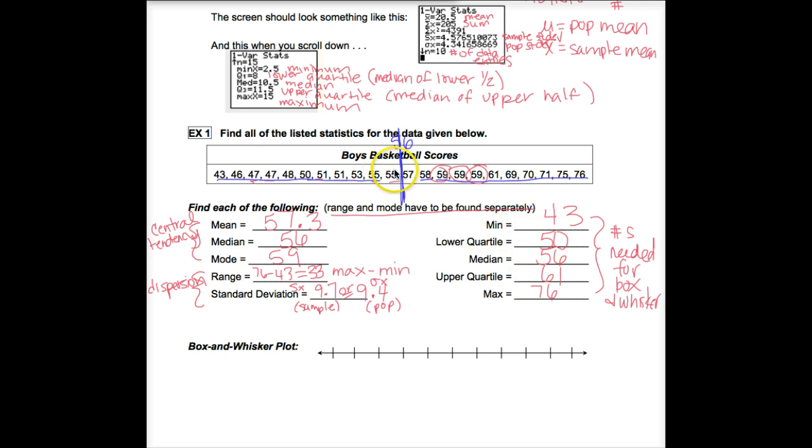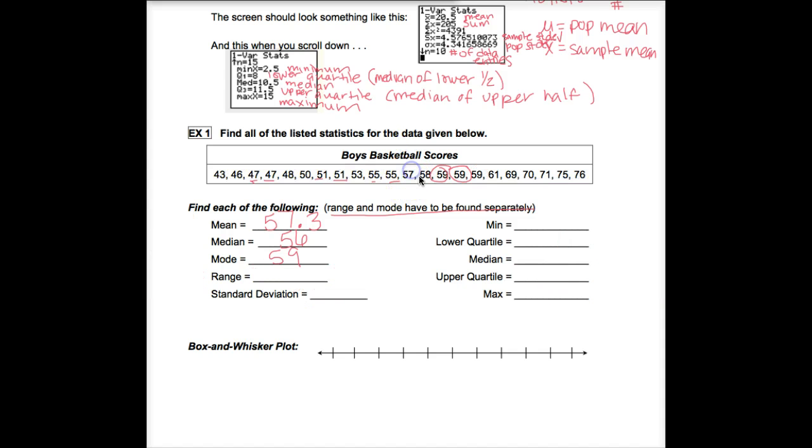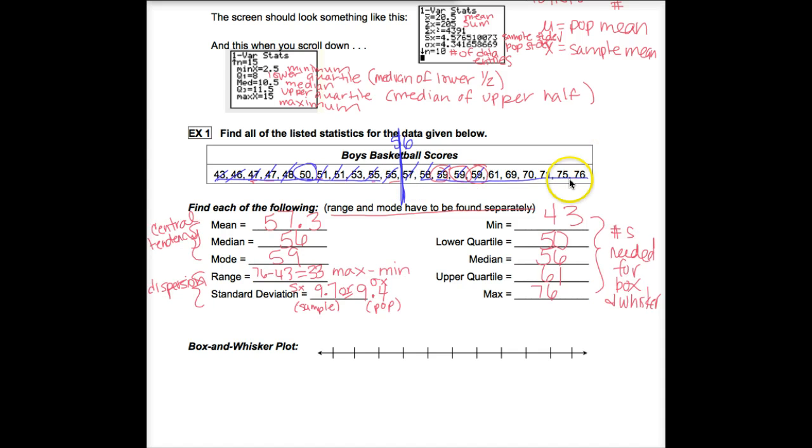Lower quartile is the median of just the lower half. So if I cross off, let's start with 4 here, 1, 2, 3, 4, and then I've got 5, and the lower quartile you can see is 50, which is what I got here. Then do the same thing on the other side: 1, 2, 3, 4, 5, 1, 2, 3, 4, 5, 61 is my Q3. So we just checked their work, it is correct.